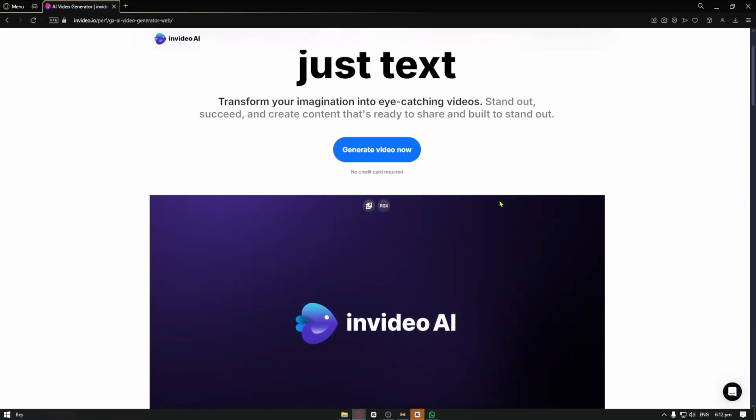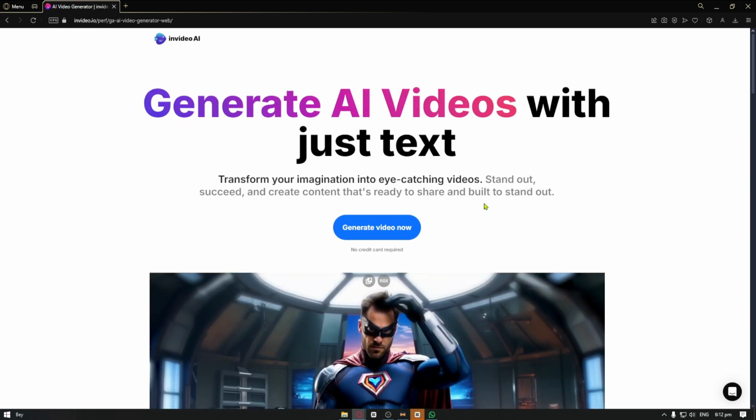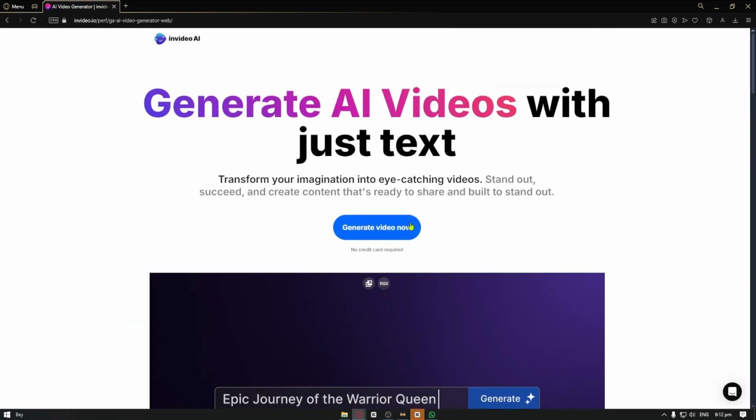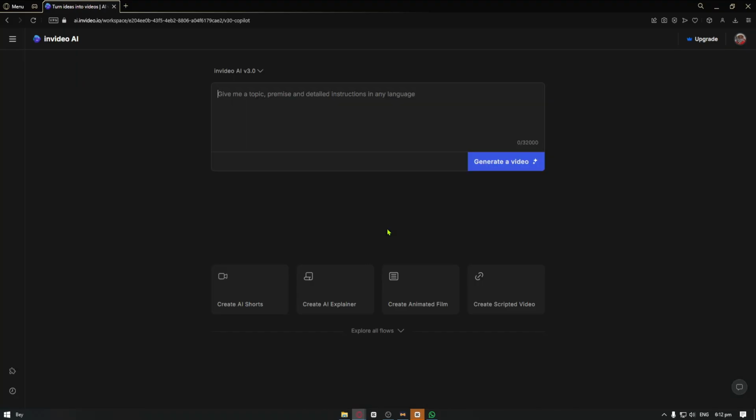Now take note that you don't need any credit card in order to use this tool right here. Now, to get started, you want to navigate through the button called Generate Video Now, and right after it will then take us to this page right here where we basically have to log in to your account. If you don't have one, it's really easy to create. All you have to do is to go ahead and log in using your Google, Facebook, and more.